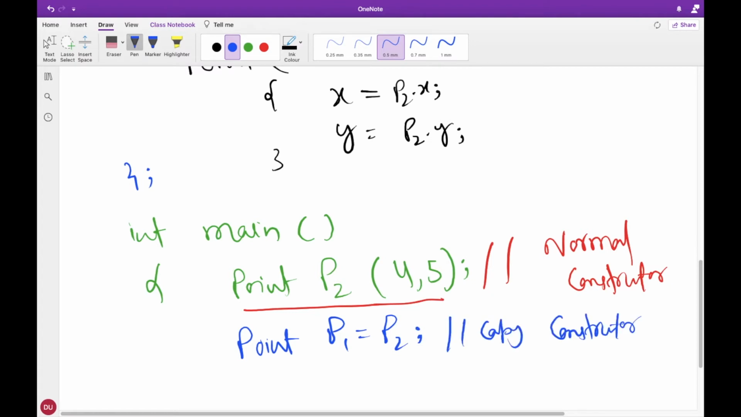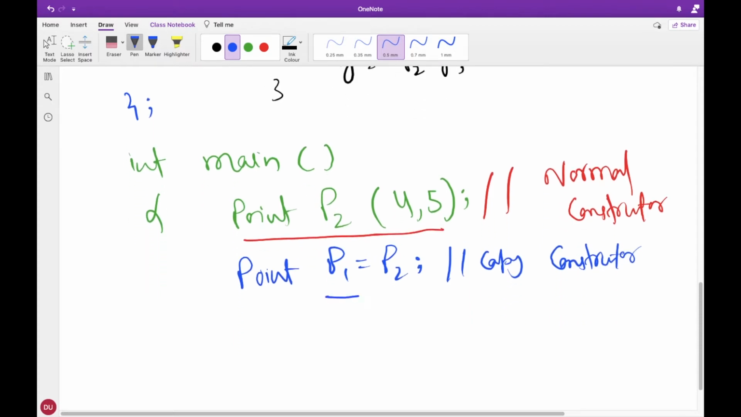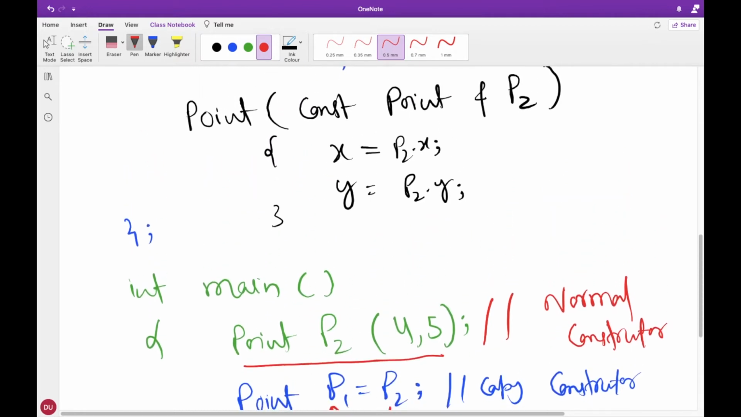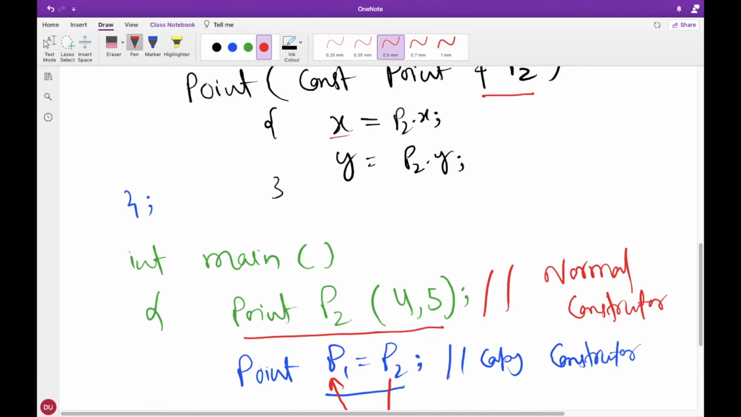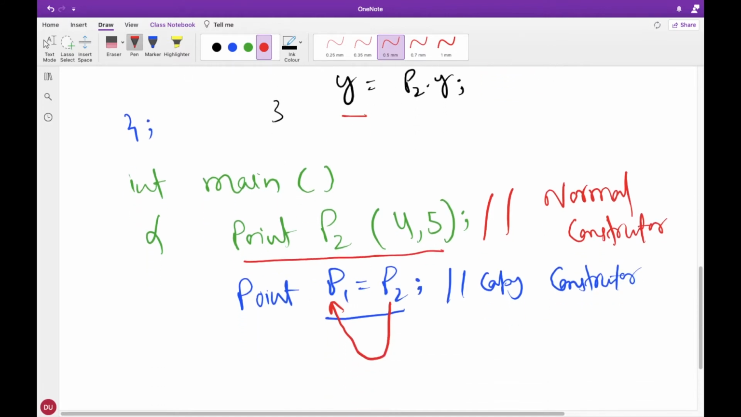Clear? So what is happening here? At this point, when you are writing the equal to sign between these two, it is going to do member-wise assignment from p2 to p1. So it is calling this and now assigning everything here. You can try to run this program and understand it.